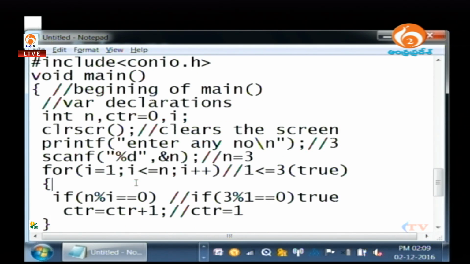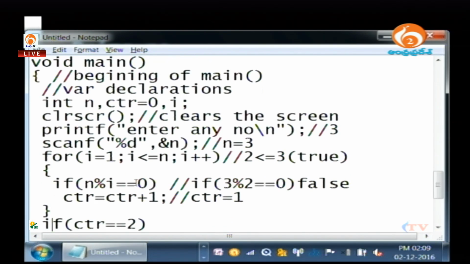Next iteration, i plus plus, now i becomes 2. 2 less than or equal to 3, which is true. Now the if condition: 3 percent 2 becomes false, because 3 is not divisible by 2. So the body of the if condition is not executed, which means the counter is not incremented.